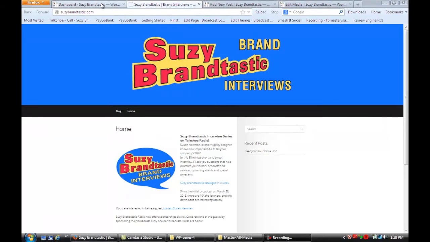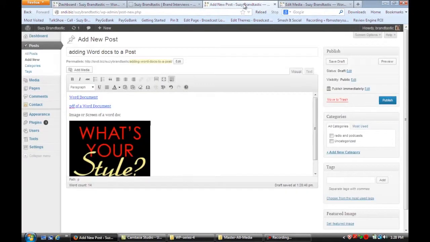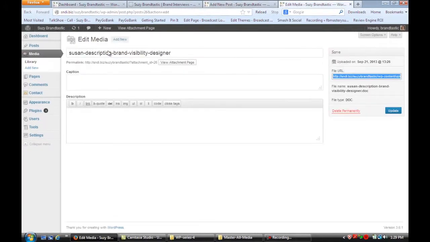So the first thing I want you to do is go to your dashboard, and you're going to go down to Media, and in the Media section, you're going to add a Word document, a PDF, and an image or a screenshot of your Word document.